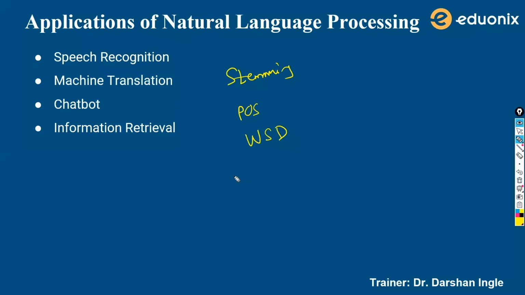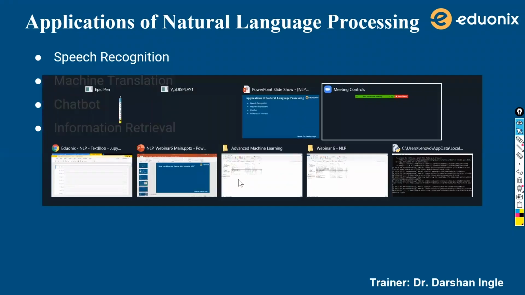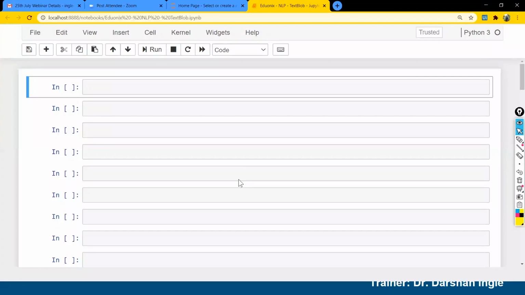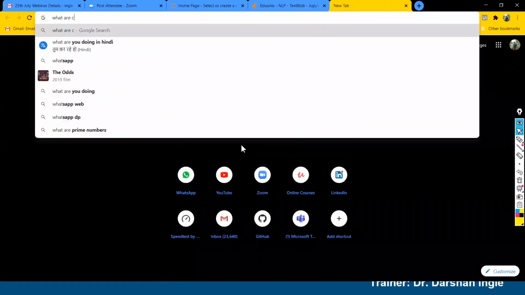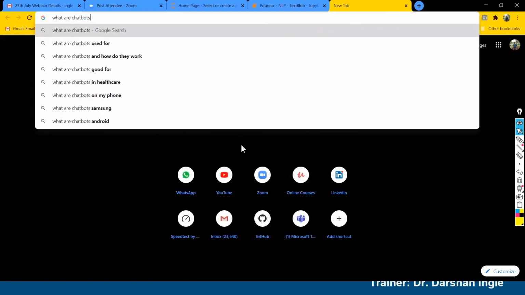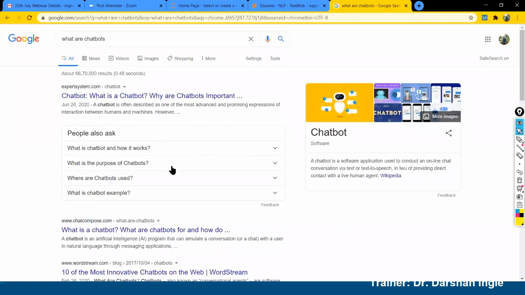So in fact, Google also finds the relevant and similar results using information retrieval, right? A simple example: if I go to Google and search for anything, let's say I search, what are chatbots?